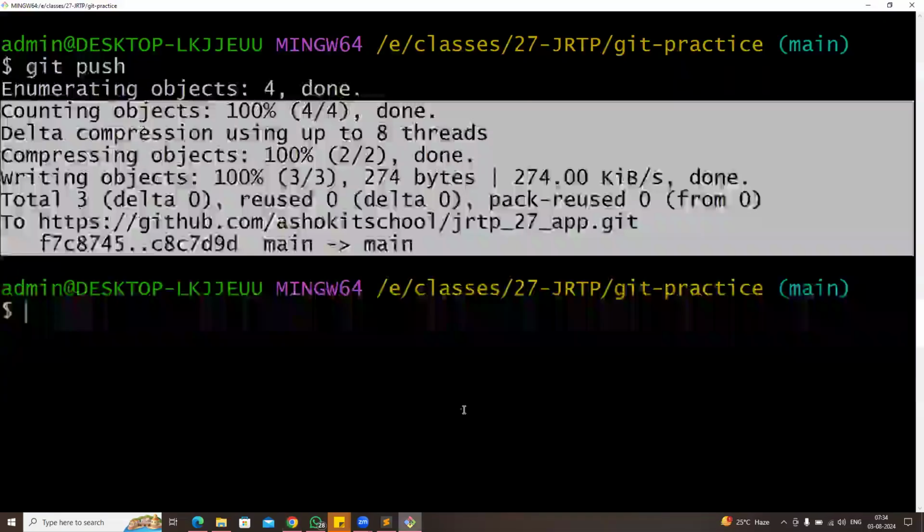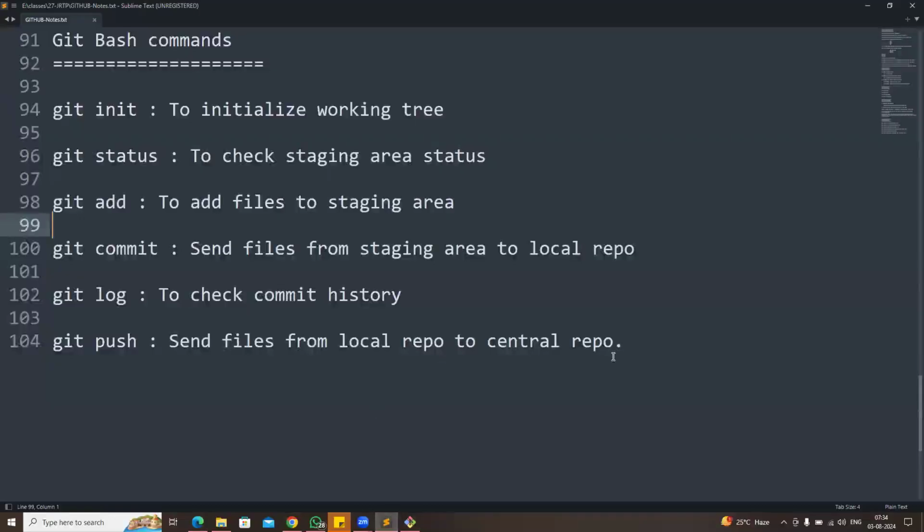Are you guys able to understand the commands that we have seen now? The init command is used to initialize the working tree. The status command checks the working tree status, so staged and unstaged files will be displayed.